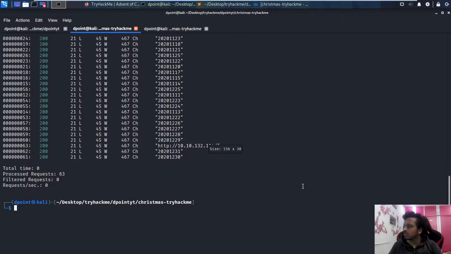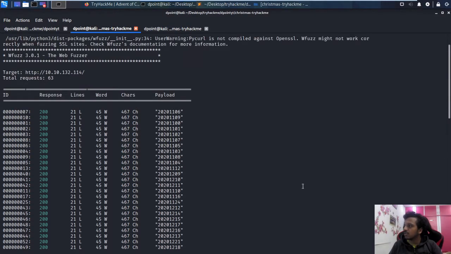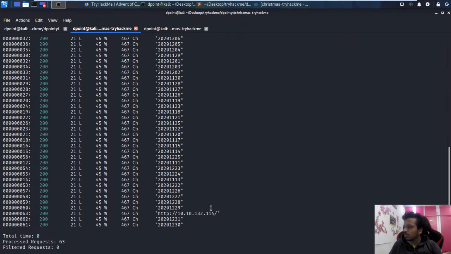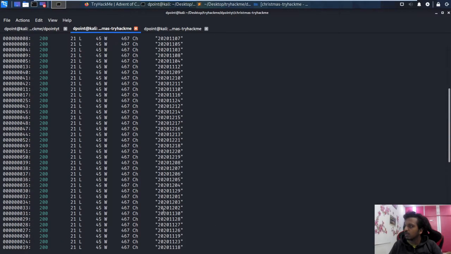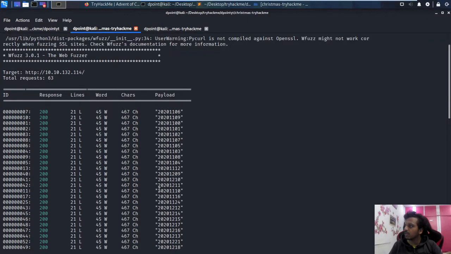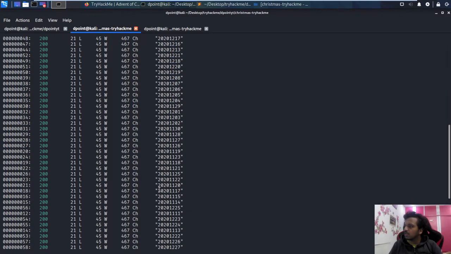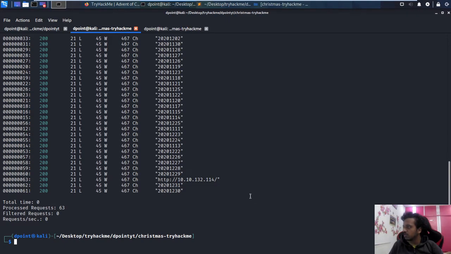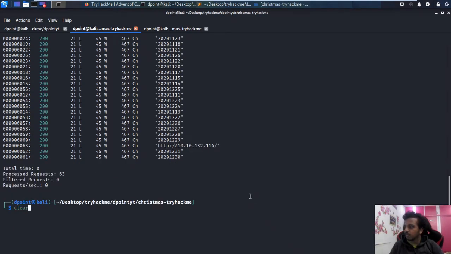Control minus minus, and let's see. So 21 lines, 41 words, 467 characters, and we don't see anything else. 200, 200, 200, everything is 200, everything is 21 lines, 45 words, and 467 characters. I don't see any difference here. Timeout request process 63. Everything seems the same, so maybe we are doing something wrong here.